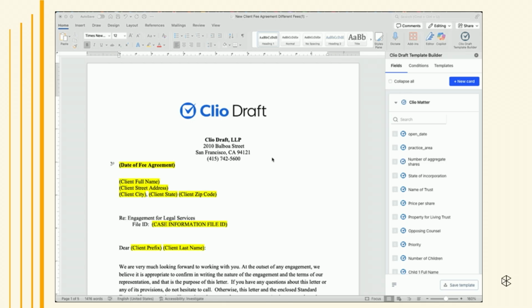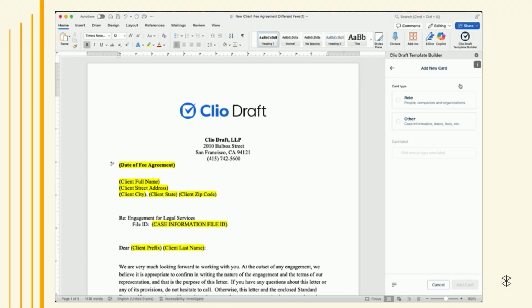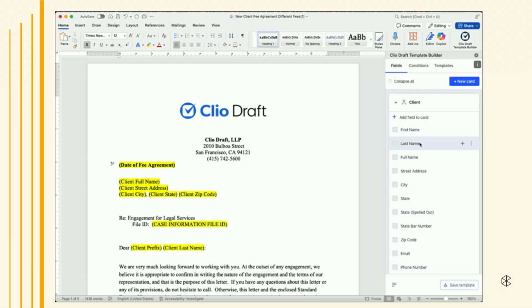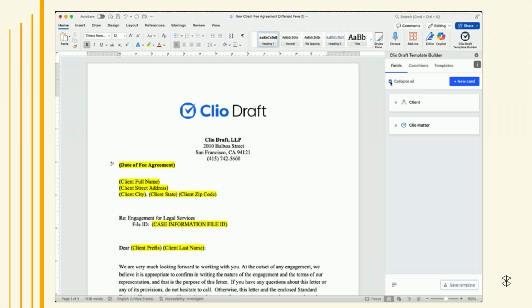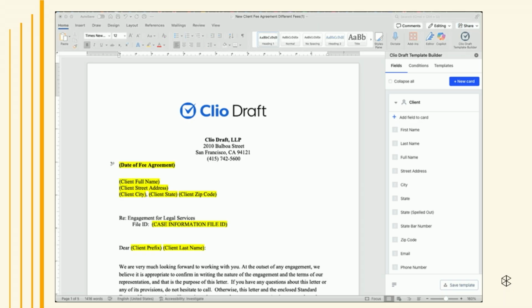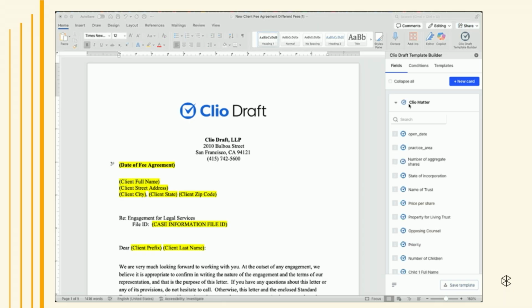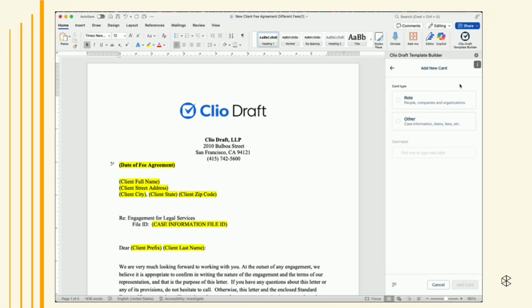So we're going to create a role card. We're going to start by doing new card. We'll choose the type that we want, which is a role card. We'll give it a name, perhaps client. And then we're going to add the card. Now on that card, it's already going to understand that you probably want some basic information about a person, first name, last name, address, phone number, that kind of thing. It'll give you those default fields.